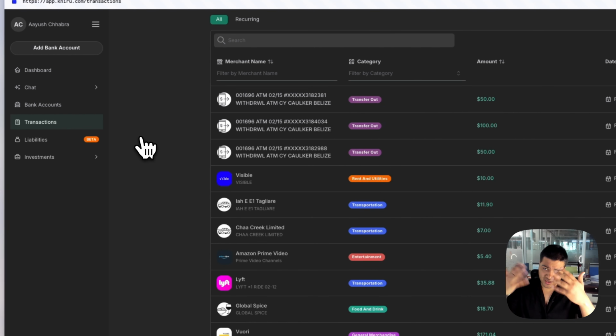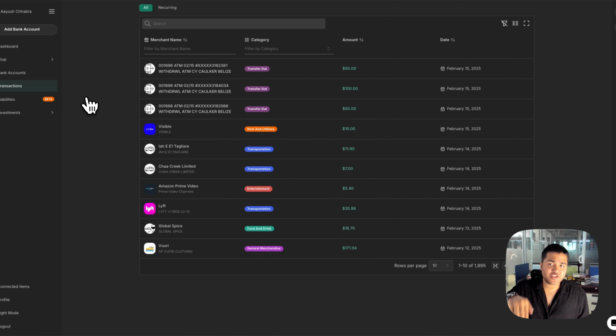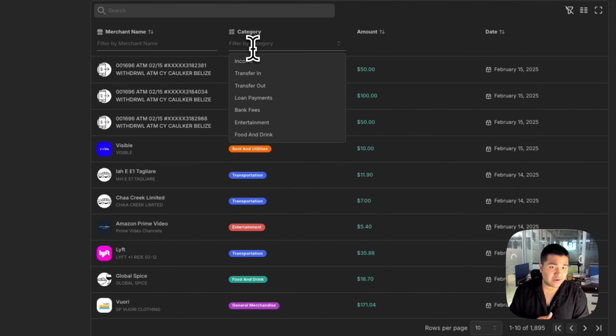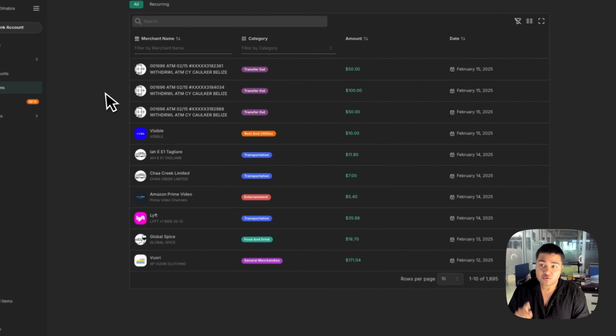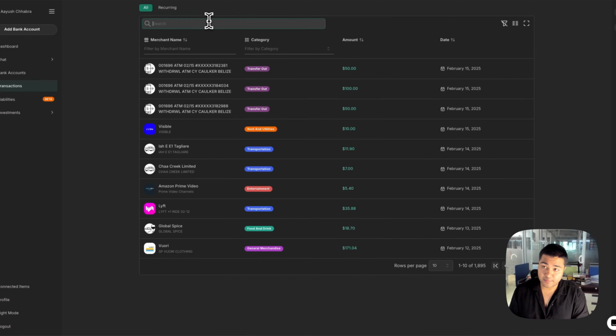Now this shows you a table like this, where you can see the merchant name, category, amount, date. You can sort and filter by any of these things. So let's say I want to filter by category. I can go and filter by any particular category and so on. You also get this really cool search tab here.